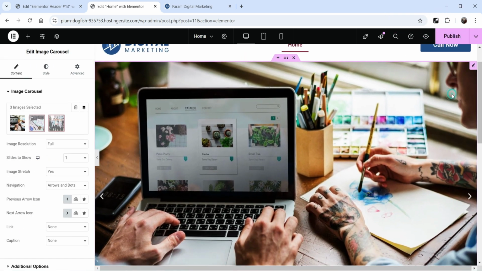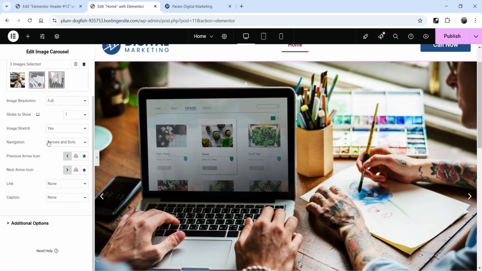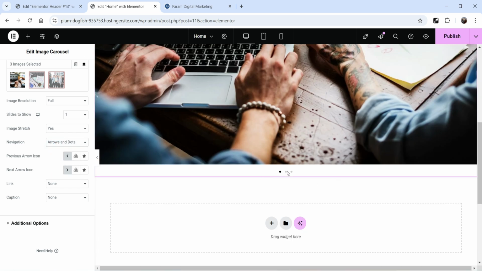All right, let's click on the image carousel, and these are the basic settings for the carousel. Do you want to show navigation? These are the navigation arrows and dots. You will see the arrows here and dots at the bottom. Okay, then we have icons for the arrows.